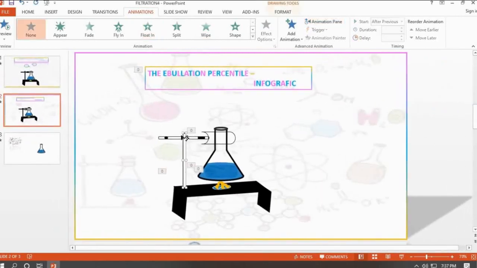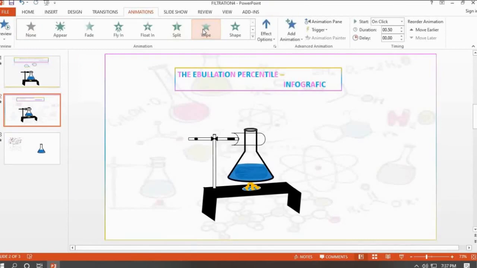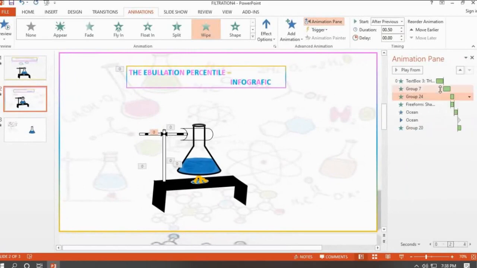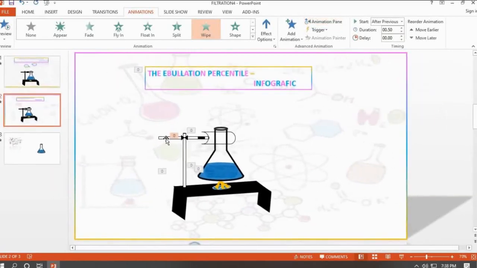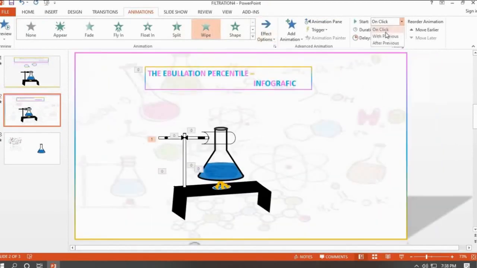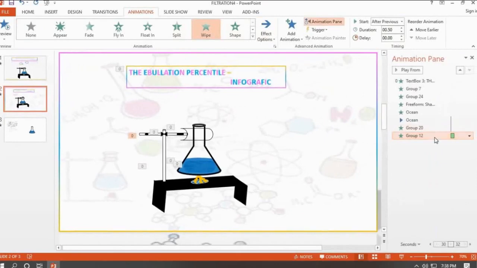Okay, then the cylinder comes, the first cylinder. After grouping, we need to add the wipe after previous, then this will be the third animation. Then select the second cylinder, then wipe, effects from left, after previous, go to the animation pane. This will be the fourth animation. Okay, after previous, we need to check once again.